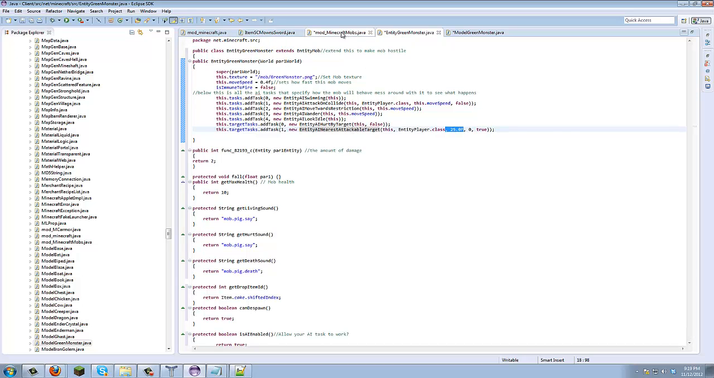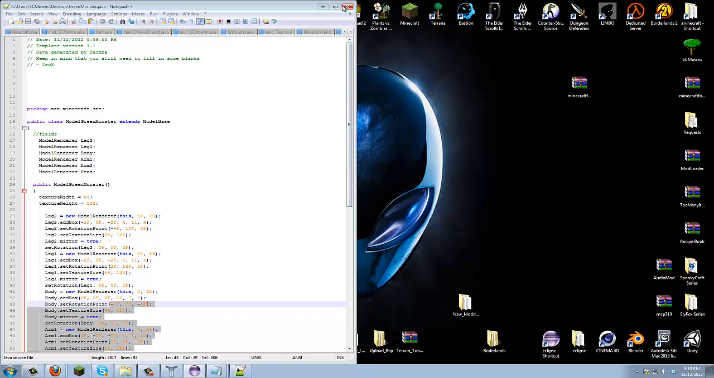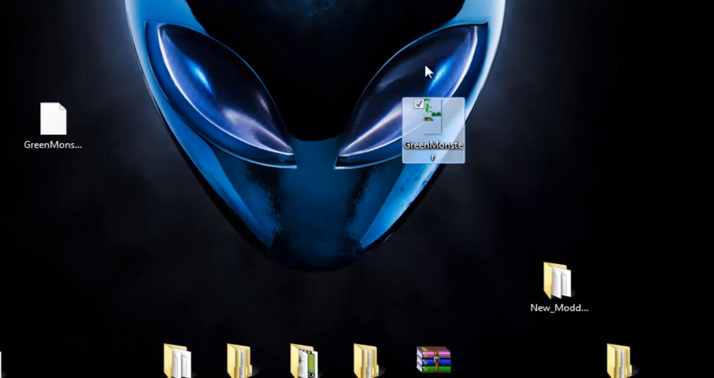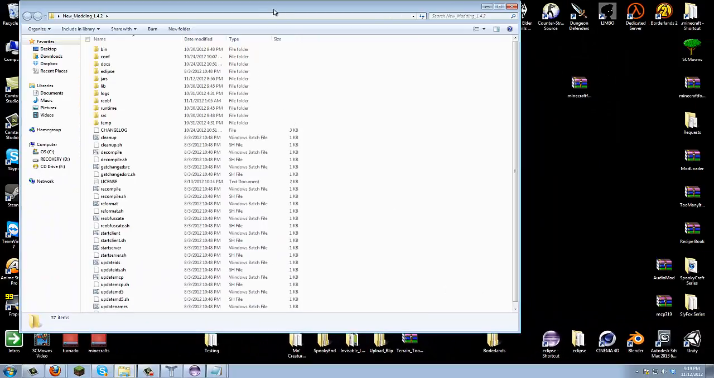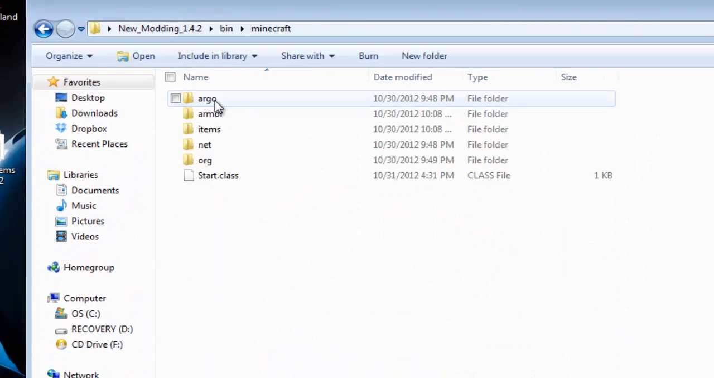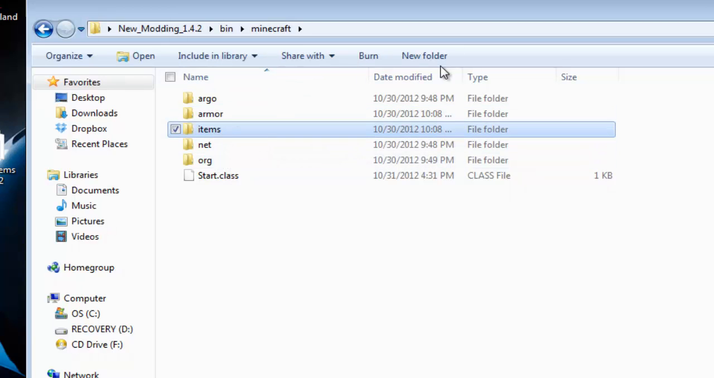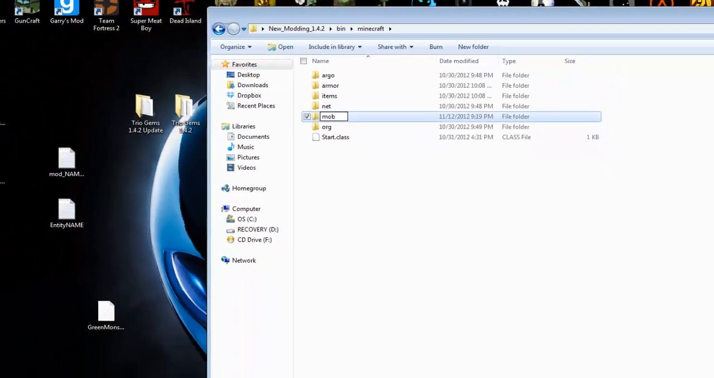Let me just go ahead and double check everything. I think you're done. Let's go ahead and set the path for our mob, our new texture right here. We still need a texture path for our picture. So what you're going to do is go to your new mod folder. Here's my new modding folder, and I'm going to go here to bin Minecraft and create a new folder. Instead of armor and items, I'm going to create a new folder called mobs. M-O-B. Actually, what did I name it? Let's check Eclipse.